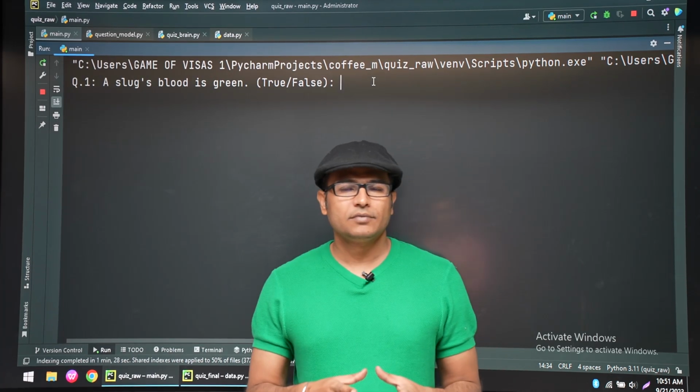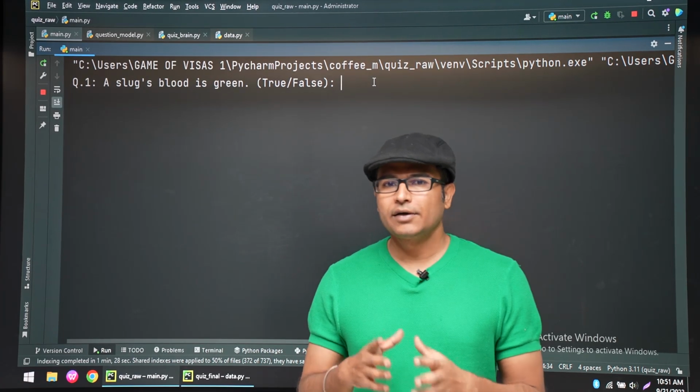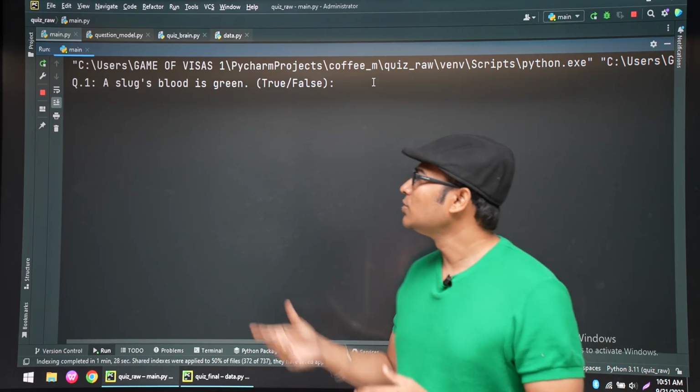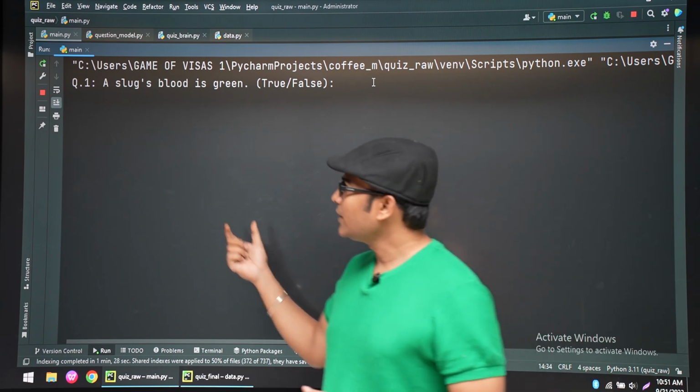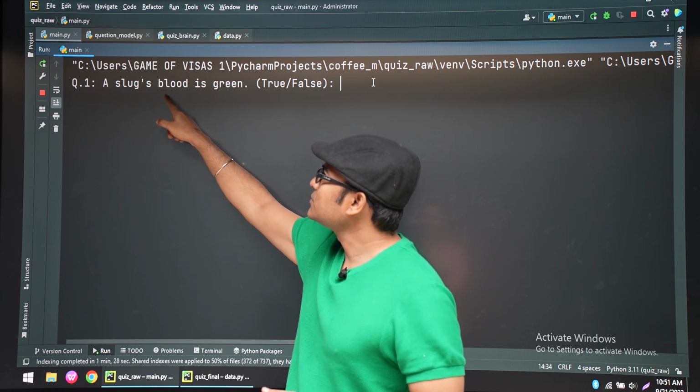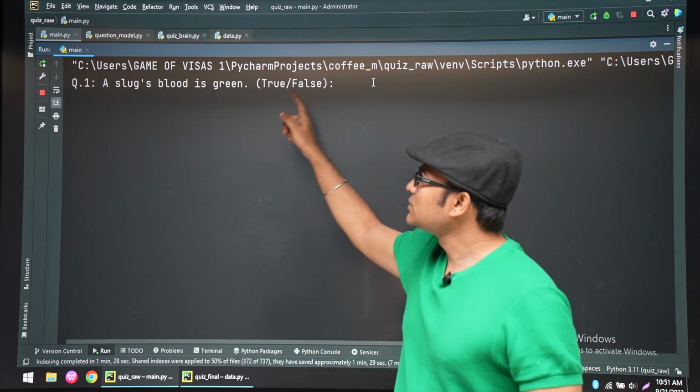So in this program, let's create a program in order to conduct a quiz. Let's call it a quiz game. So output should look like this. Initially when you run the program, it should give you a question: A slug's blood is green, true or false.